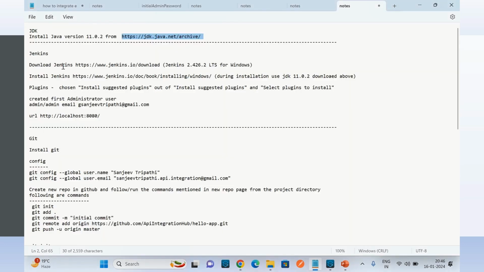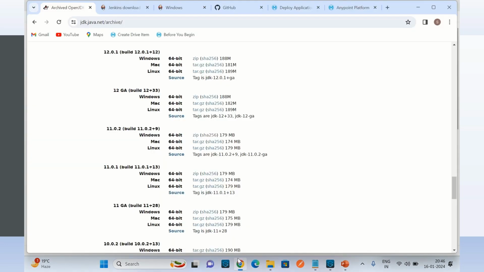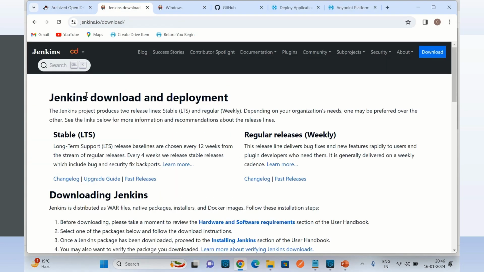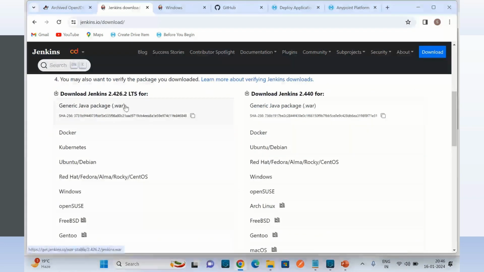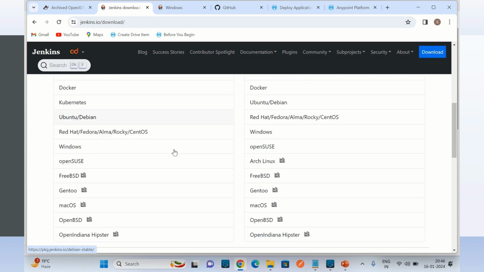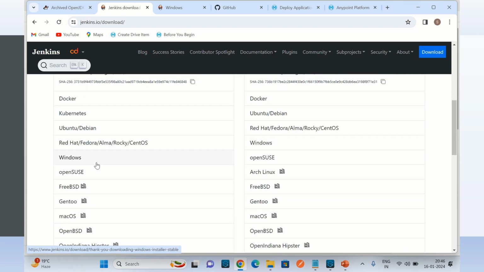We need to download Jenkins. So Jenkins can be downloaded from the jenkins.io/download site. So we can download the Jenkins from here. This is the site. I have downloaded Jenkins 2.426.2 LTS for Windows.